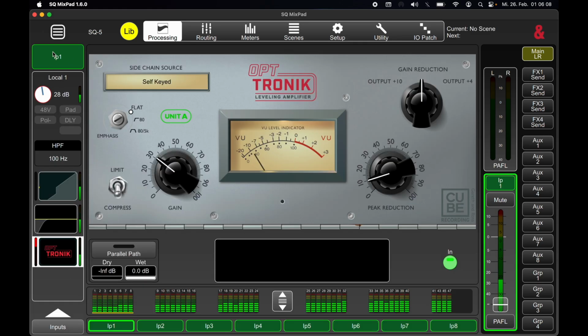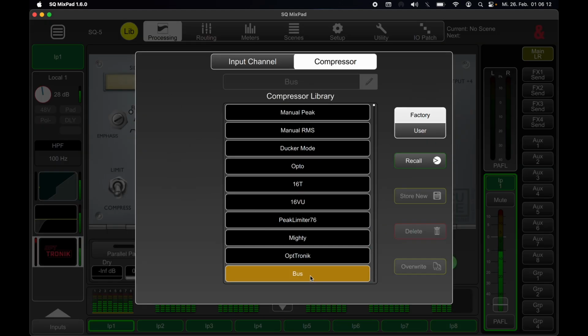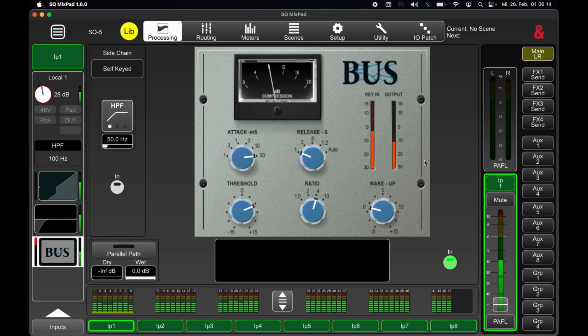And the other new compressor, which I'm very excited about, is the bus compressor, which looks like this. Maybe a bit grainy from the GUI, but as long as it works, I don't complain too much.